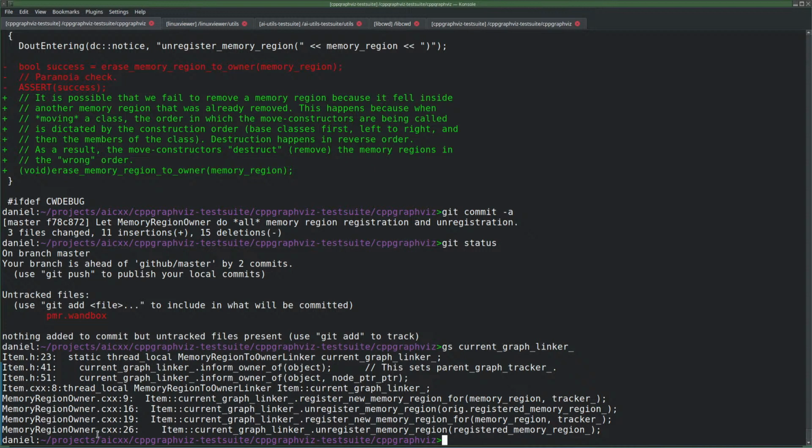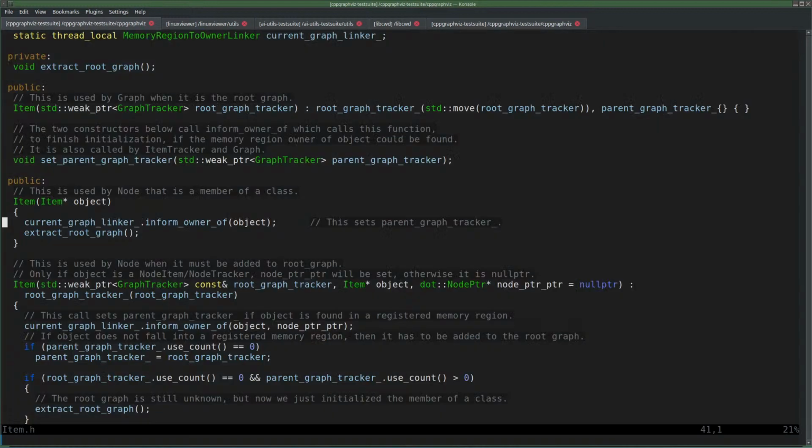Okay, so now we have all the registered and unregistered things in memory region owner, and item is only calling inform owner of on those two lines. So when a member of a class is being constructed, we detect that it belongs to the class by looking at the memory where it is being constructed. And the other one is here.